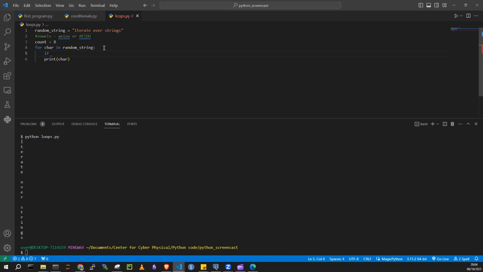Remember, if this car is a vowel, then what do I want to do? I want to increase my count. And how do I do that? I can say count equals count plus 1, or like I showed you before, count plus equals 1, right? Now, this is just some pseudocode, just me writing English: if car is a vowel, increase the count, okay?